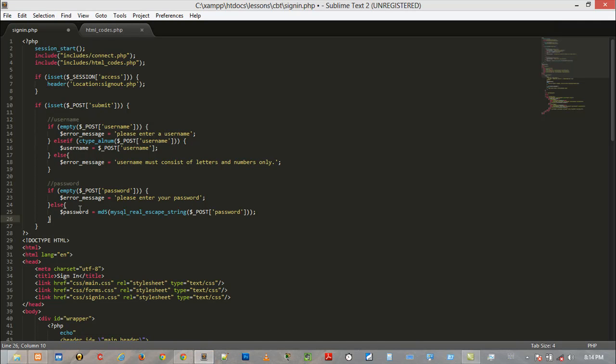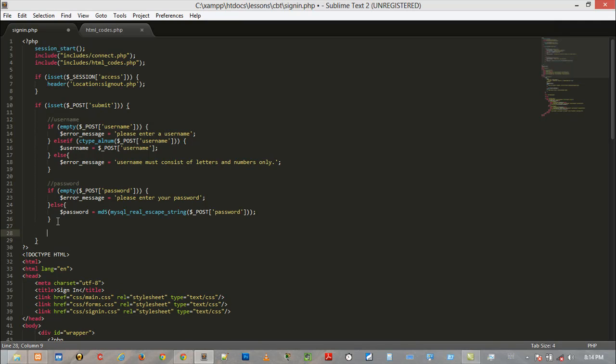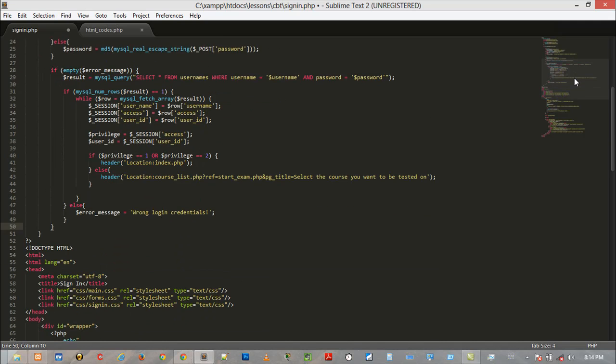We've successfully validated our username text field and also our password text field. All that is left to do is to grab the content of these variables and then post them into our database. Okay, in order to save time, I've gone ahead to type out the scripting, so I'm just going to paste it in right here and then explain to you guys all that I've done. Not much though.